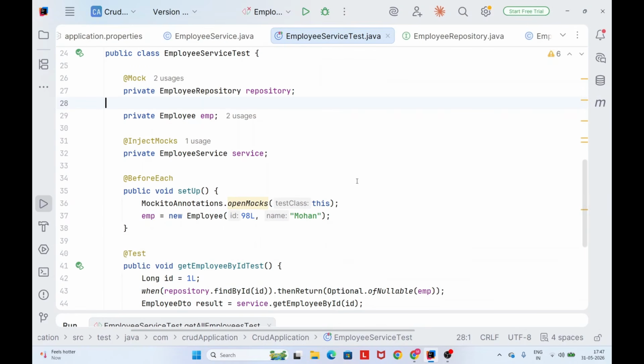Hey guys, so till now we have created the CRUD application, then we have created the test cases, and in my last video we covered the unit test case, get employee by ID test. Today we will be covering the rest of the test cases we need to write for the other CRUD operations, and apart from this we will be covering some negative scenarios. As of now we are covering the positive scenarios, but we will be covering the negative scenarios as well.